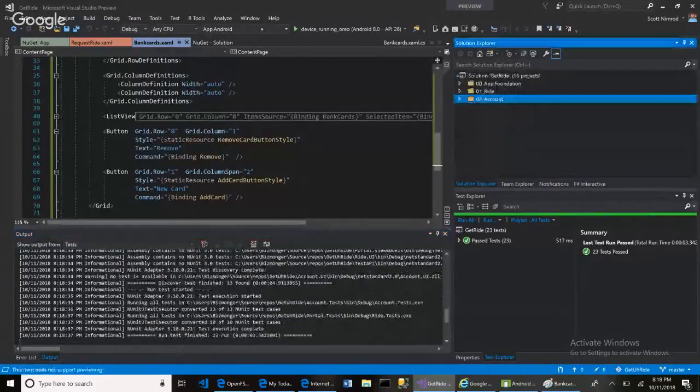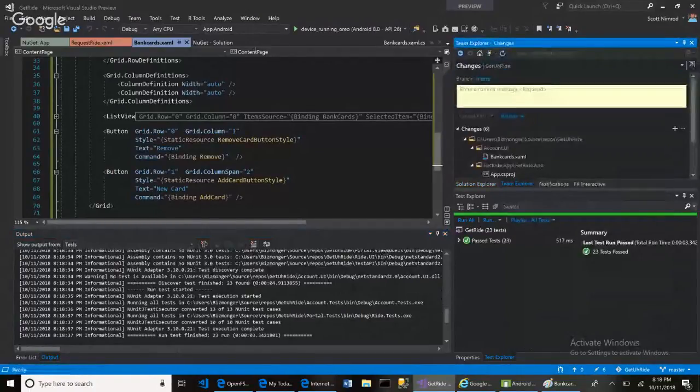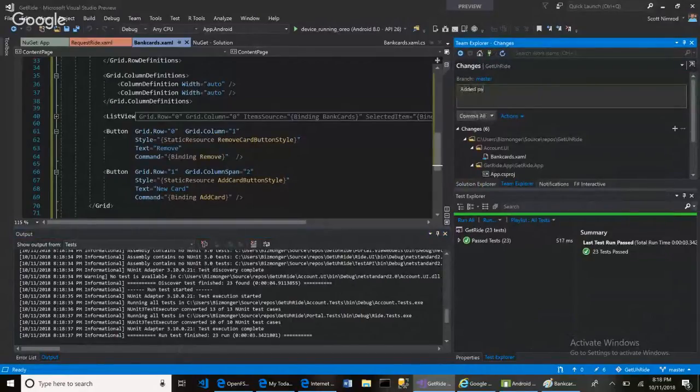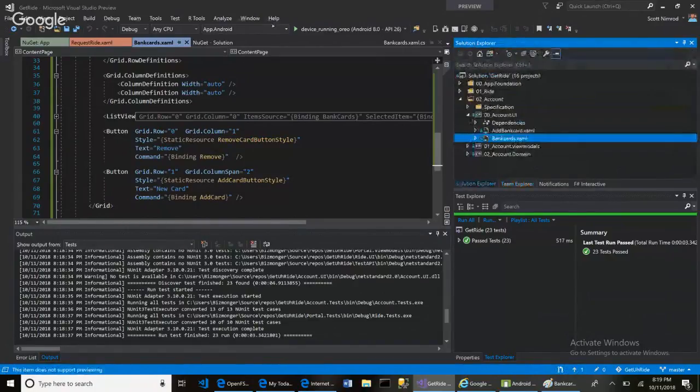Okay, so I'll check this in, and I will say added partial UI support. Partial UI support for what? For bank cards and get ride. Okay. And then we'll just go ahead and commit all and push. And that's it. All right.